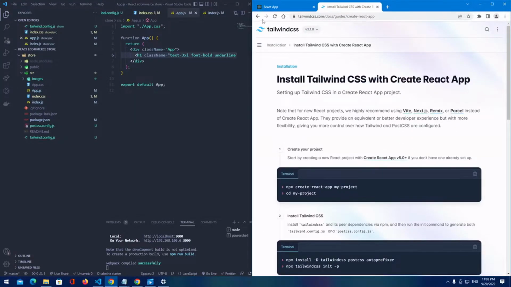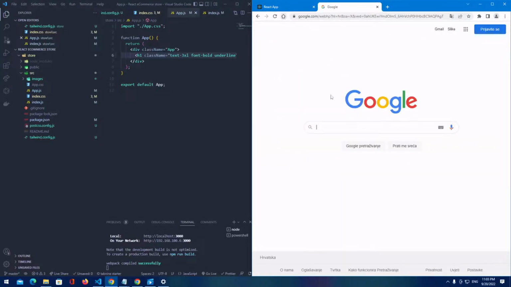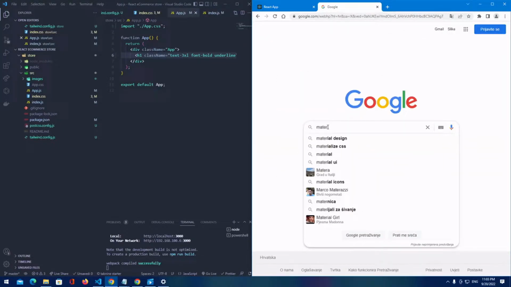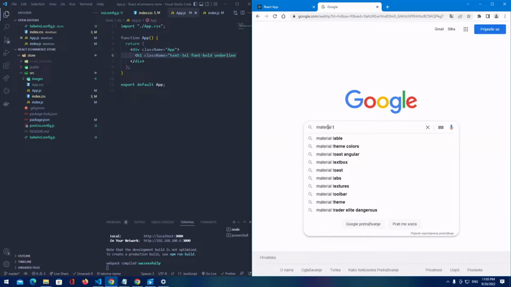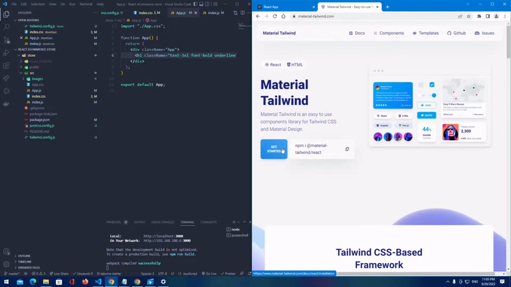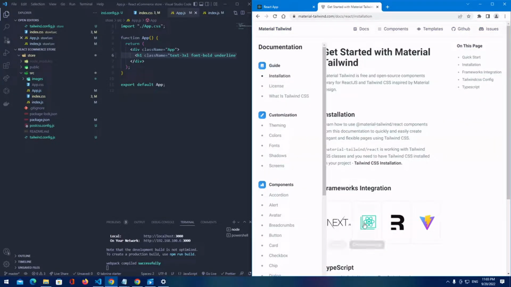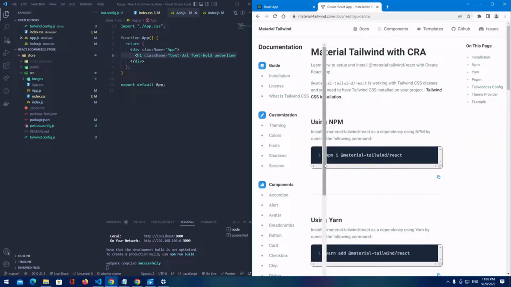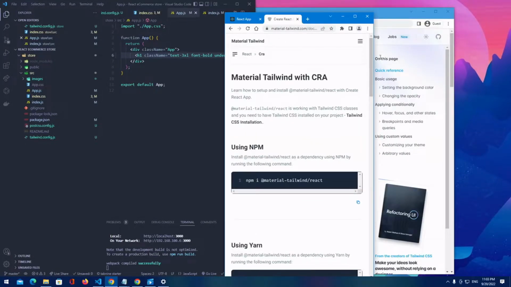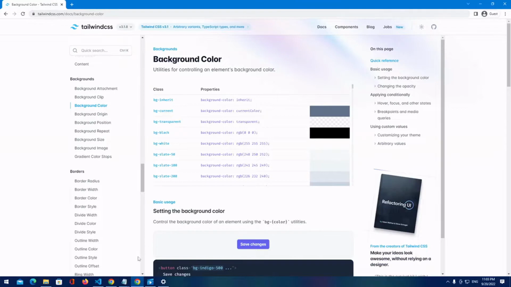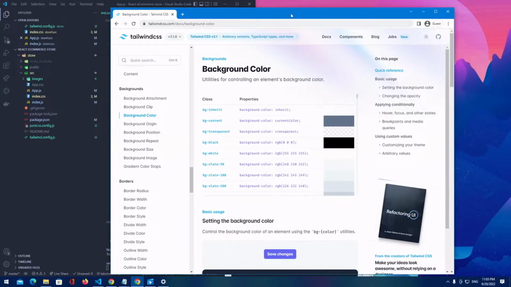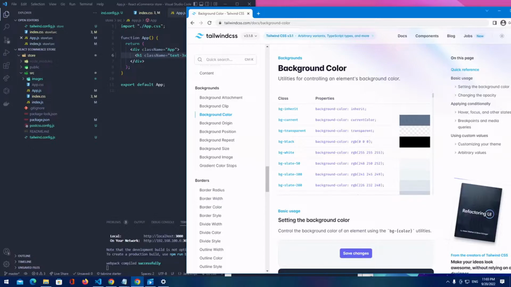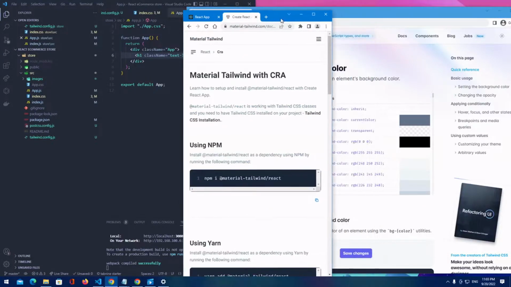So what's next? Next, what we're going to be installing is Material Tailwind. Let's go to Material Tailwind, get started, and here we're going to be picking this Create React App on installation. Okay, this is not good. Let's pick it here. Okay.